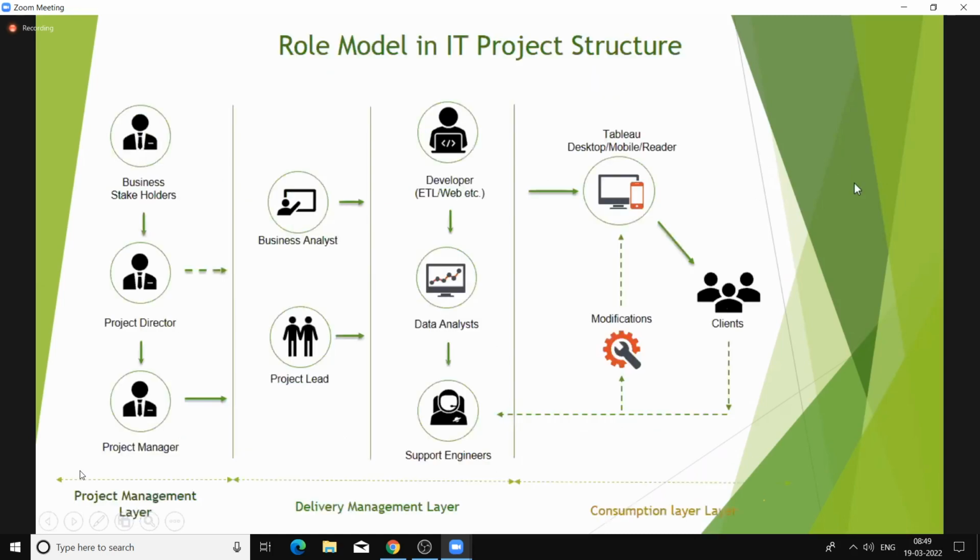So I also have created some simple structure, like where you will be falling in an organization. So you see there are three different layers over here: project management layer, delivery layer, consumption layer. In the first one there will be management, people who belong to management: business stakeholders, project director, project manager and all.